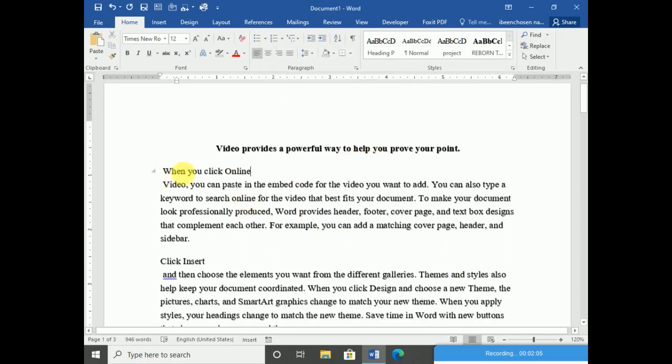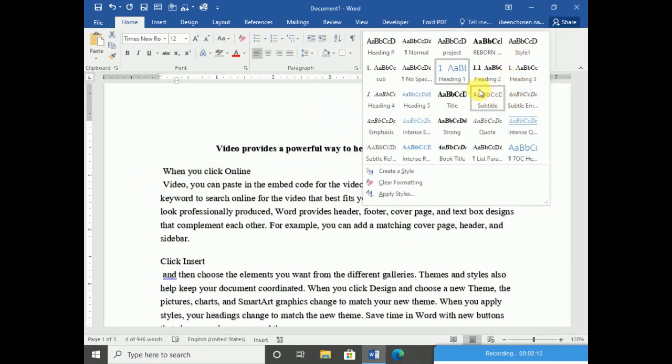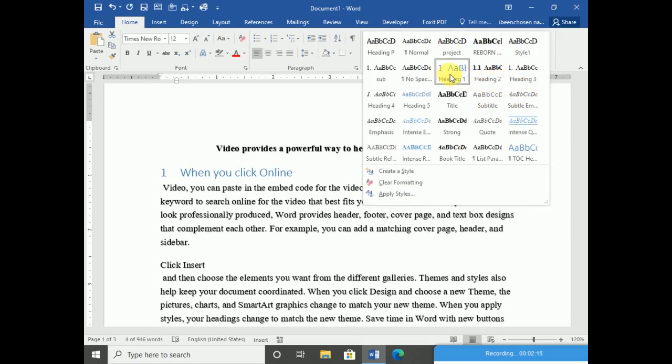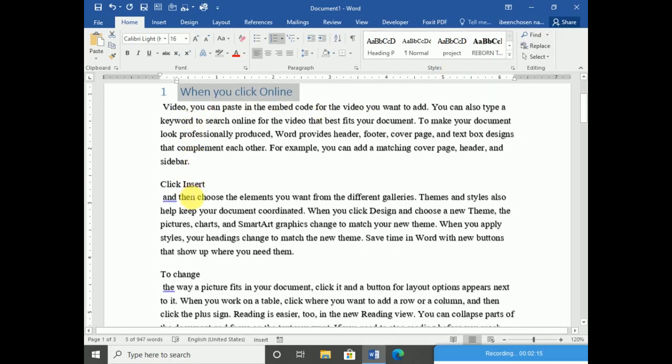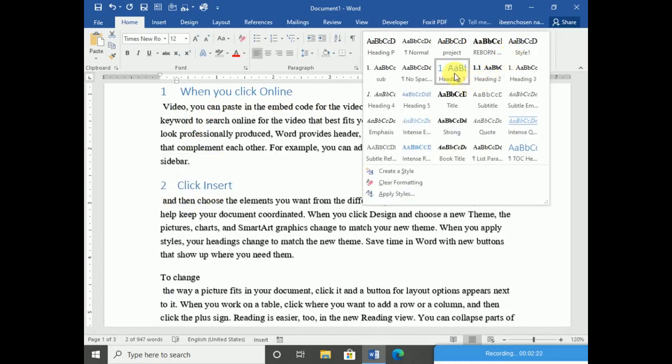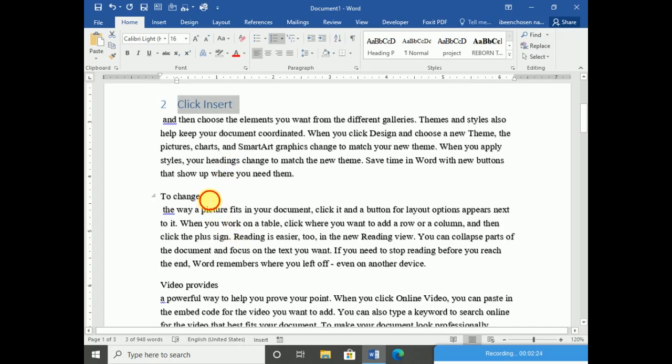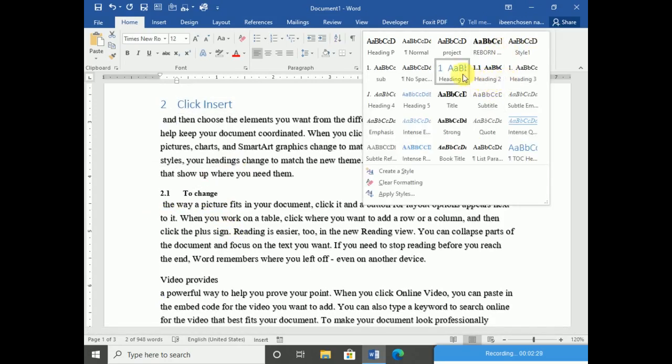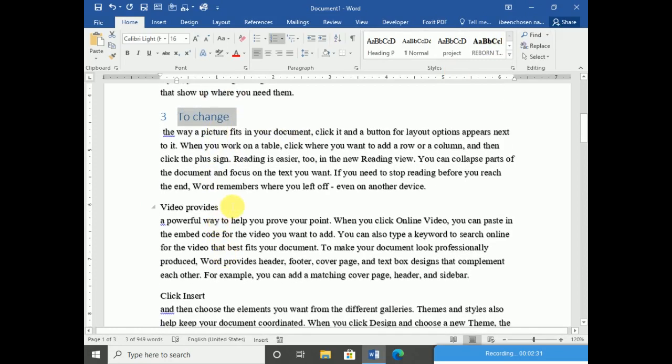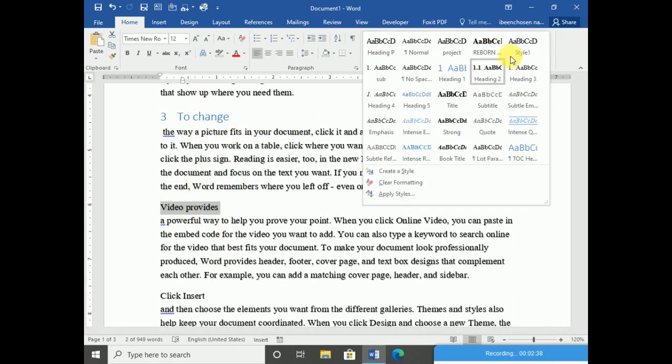Now let me use my subtitles. I'm going to highlight my subtitle, then let me go and choose Heading 1. I'm choosing Heading 1. The next one too, I'm choosing the same Heading 1. Here I'll choose the same Heading 1. Maybe the next one, they are underneath the number 3, so I'm going to choose Heading 2.